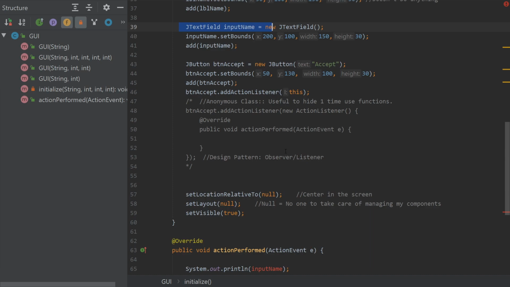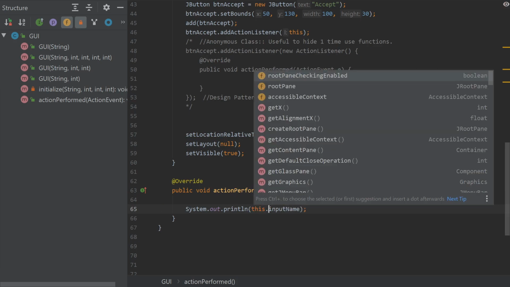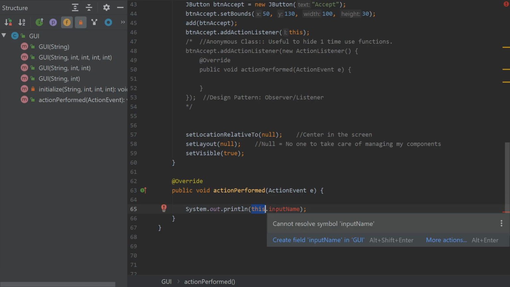Object. Sorry, go ahead, Abin. I don't know, so by pointing to the object or something? Okay, so let's say here you said pointing to the object. So this is the object, dot. I still cannot see input name, right? My IntelliSense says we're pointing to the object, but inside the object there is no input name. Cannot resolve symbol input name.